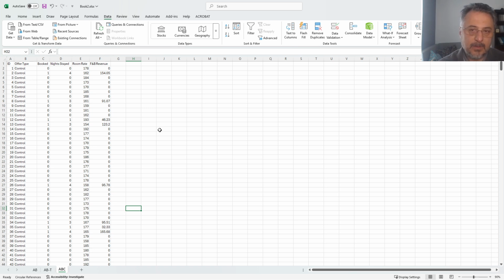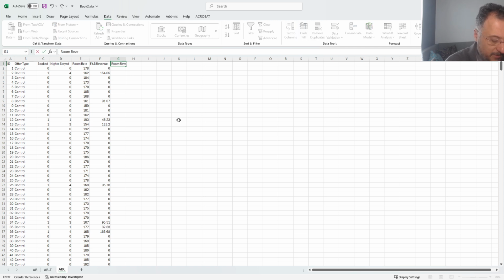Before we start, let's calculate a few things here, and it's also going to be an exercise for you. For example, room revenue. What else can we do? Total revenue.